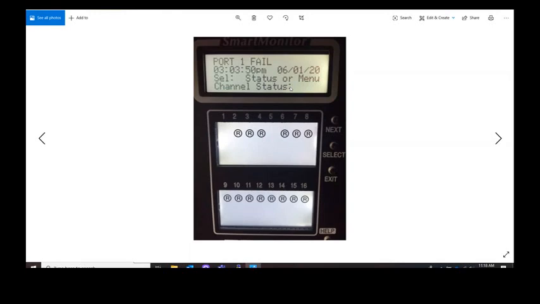So again, we look at our MMU. Our MMU is going to come up. It's going to tell me that we have a port 1 fail. And basically we're going to put it at all red because it doesn't know where it was, because we unplugged it, so it couldn't decipher where the signals were at the time.